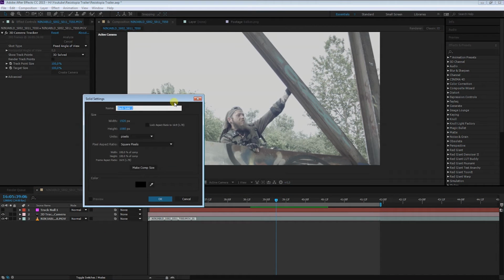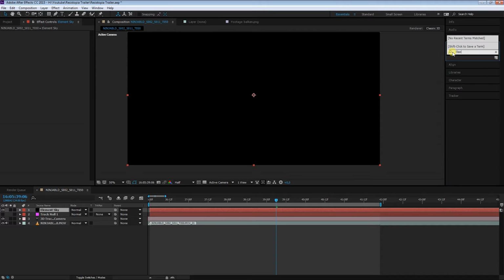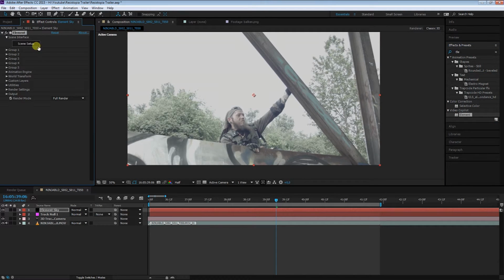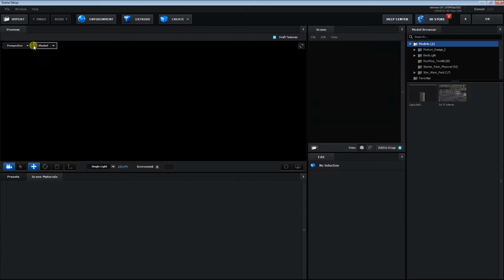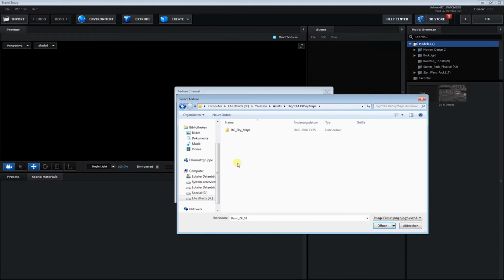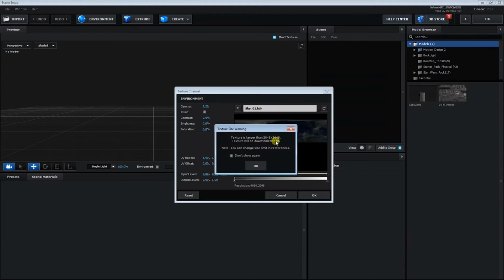Instead of using just an image of the sky I want to replace, I'm gonna create an Element 3D layer. One great feature of Element is the environment. Of course, besides Element 3D, you need sky maps to do this. I have the Flight Kit from Video Copilot, so I'm covered. And I happen to know the first sky map is exactly the right one for this purpose.